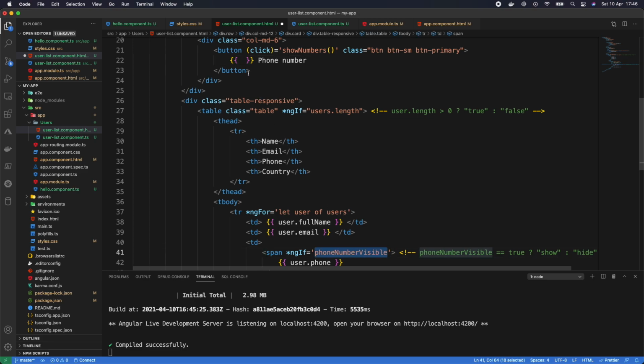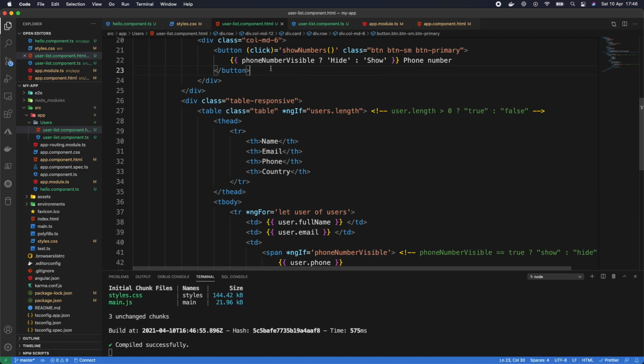So let's copy this. And all we're going to do is use JavaScript logic in order for us to do that. So if phoneNumberVisible is equal to true, the text is going to be hide. If it's not true, it's going to be show. So basically this line here is pure JavaScript, which is checking, because this is a boolean, which only has two values, true or false. So we're checking if phoneNumberVisible is true, we need to show the word hide. If it's false, we need to show the word show.